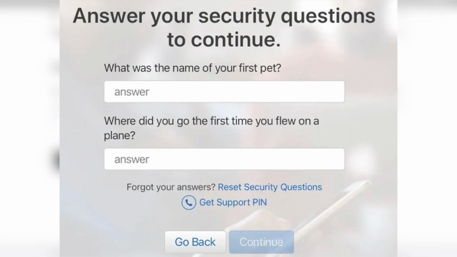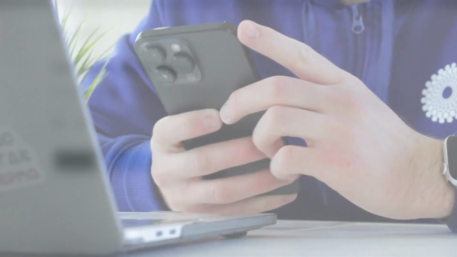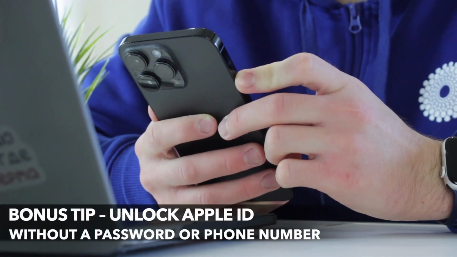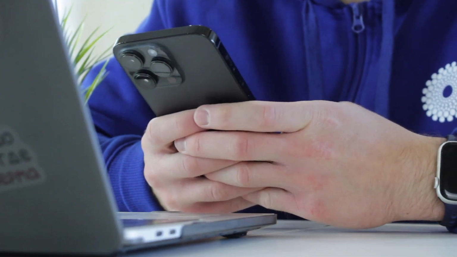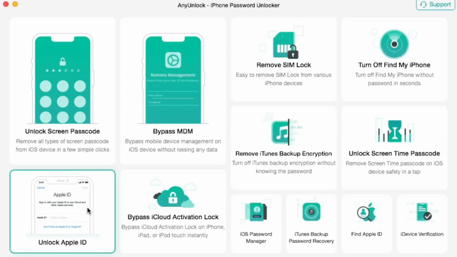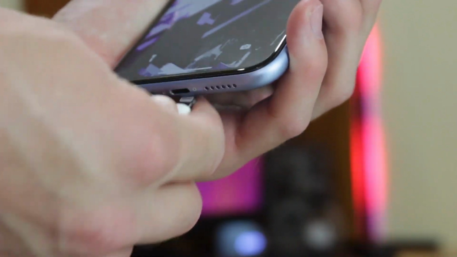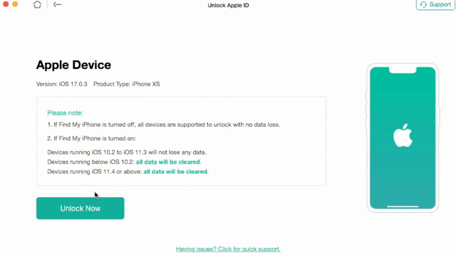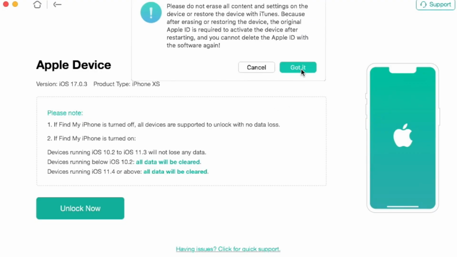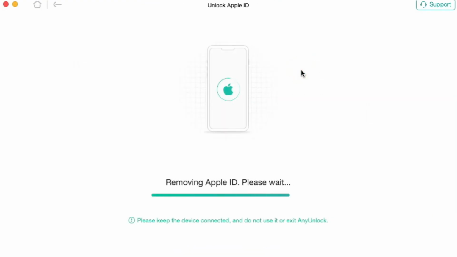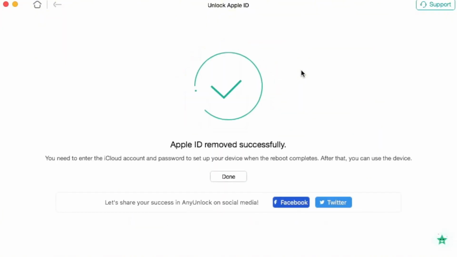In addition to finding the Apple ID password through the above methods, you can also remove the Apple ID directly through Any Unlock. Here are the specific steps. Launch Any Unlock and click on the Unlock Apple ID option. Connect your device via USB or Type-C cable and tap on the Unlock Now button. Any Unlock will remove the Apple ID automatically. Please don't disconnect your device until it restores and don't exit Any Unlock during the whole process. When the removal procedure is completed, the interface will be as shown in the video.